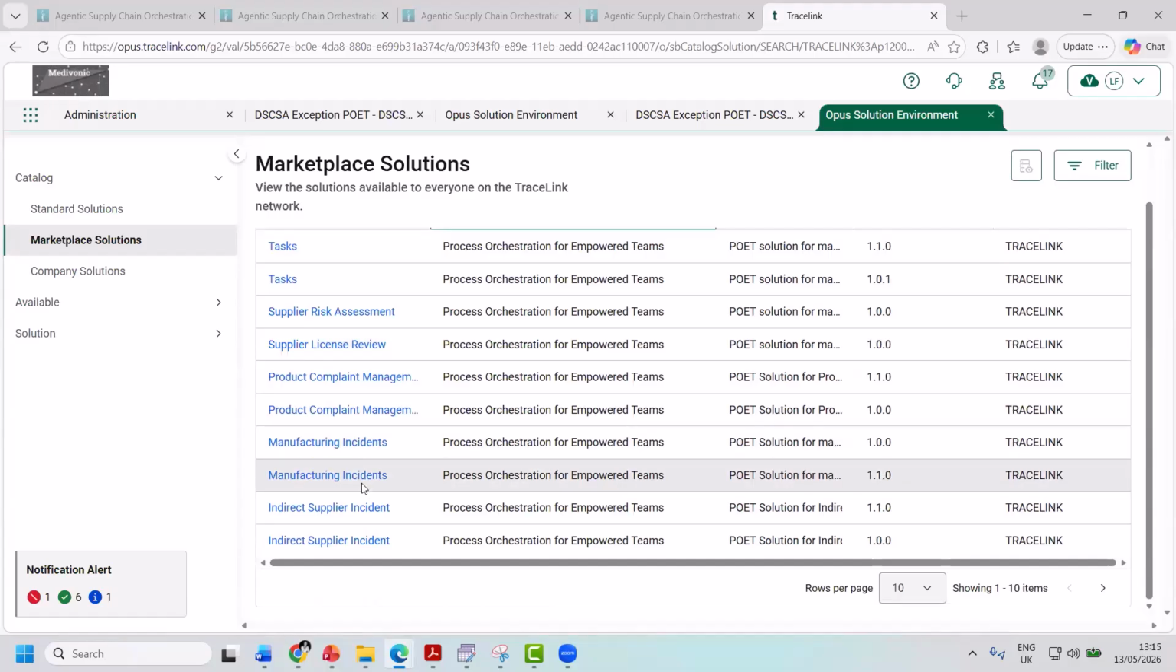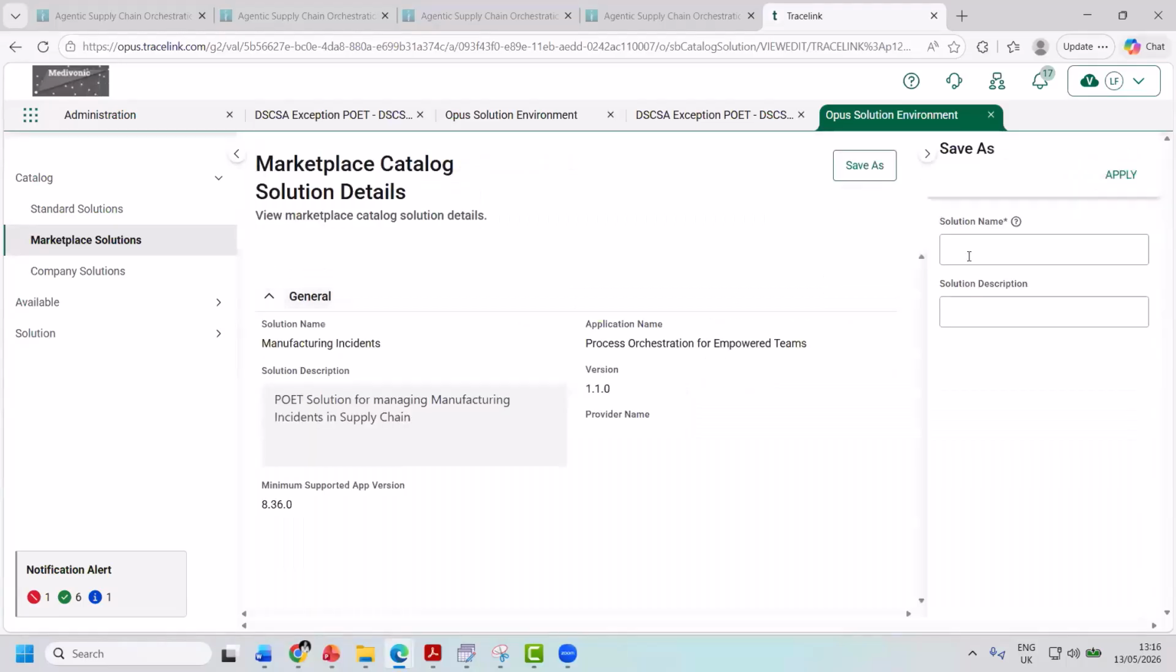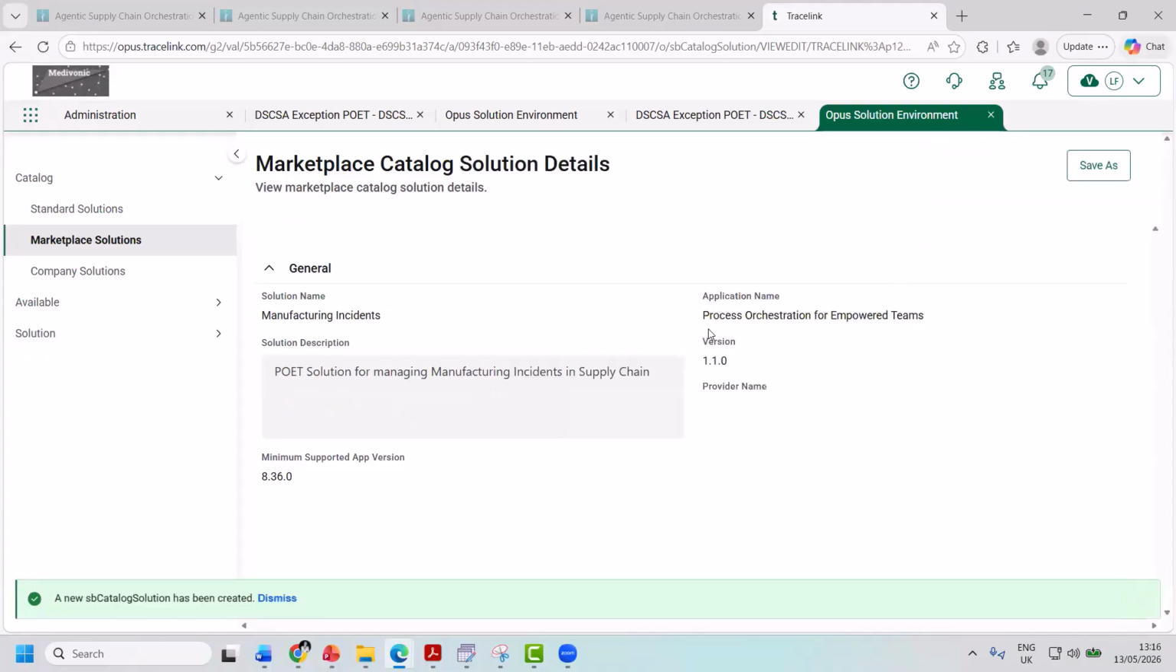And I'm going to just take the latest version of manufacturing incidents. So click into it and then save as. So I'm just going to give it a unique solution name. And then I'll give it the same description name as well. And apply. And the time it takes for the solution to appear in the catalog may vary based on the solution's size and complexity.